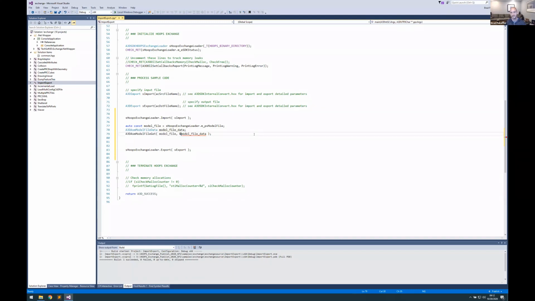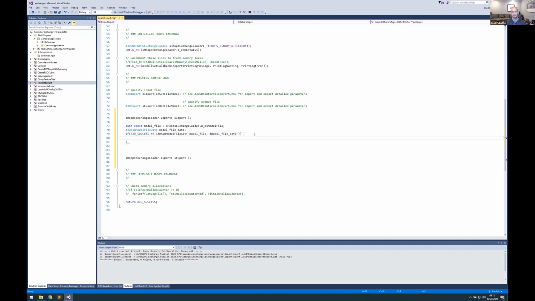And this is by address. So this function call will actually populate the data structure, and it returns a status. So let's just make sure that that's correct. Make sure that the API was successful.